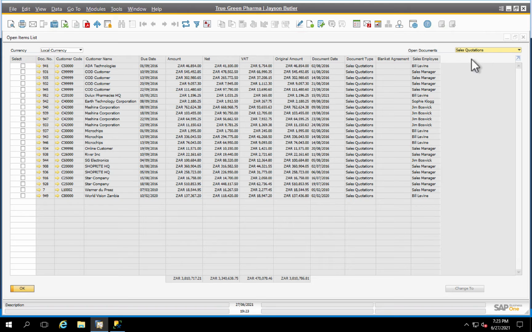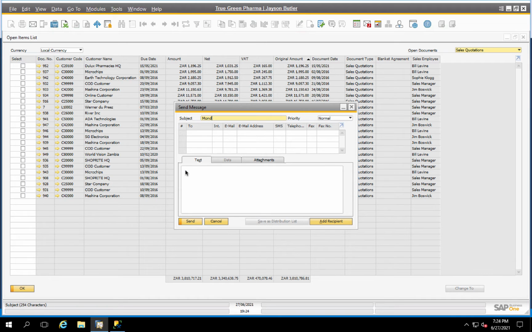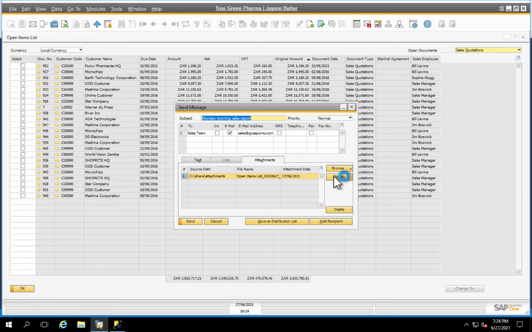So I look at the open items list report that shows me all the open sales quotations. We've been chasing some of this business for quite a while, and I want to make sure that all our salespeople are on top of things and are trying to close these sales with our customers. Click of a button, I can send this report via email straight out of Business One without having to print the report, scan it, and then email it using an email client.